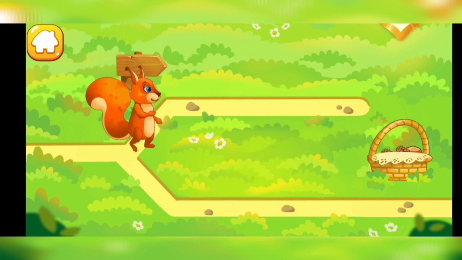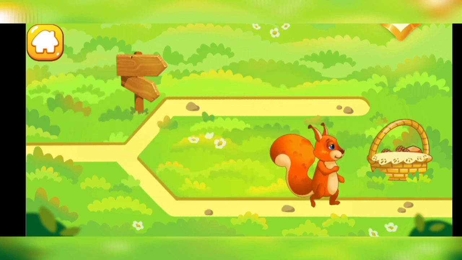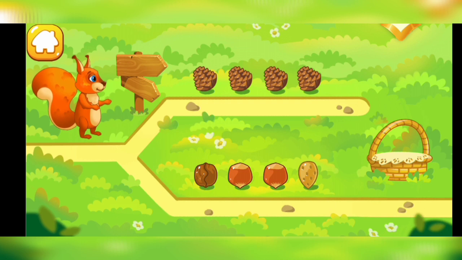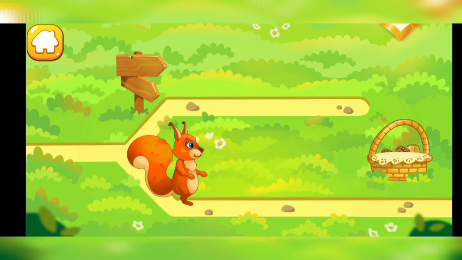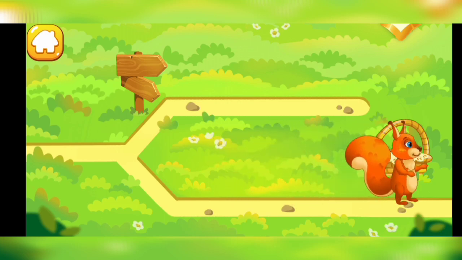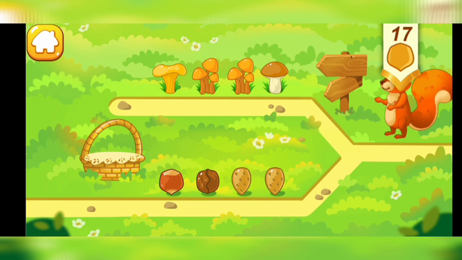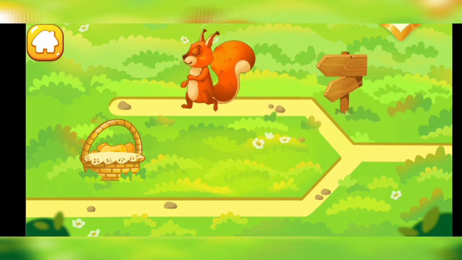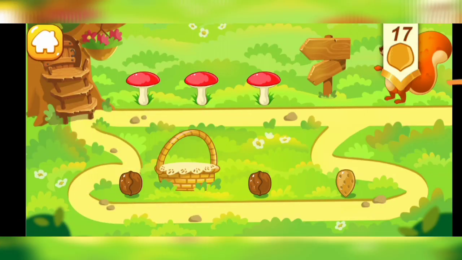You're doing great. Tap the long path. Tap the short path. Tap the long path. Done! Tap the short path. Tap the long path. Tap the short path. Good! Tap the long path.